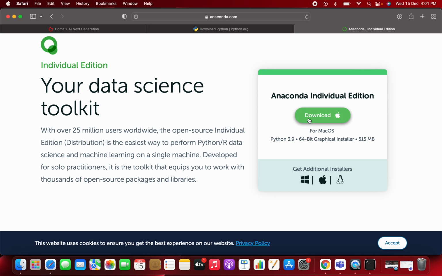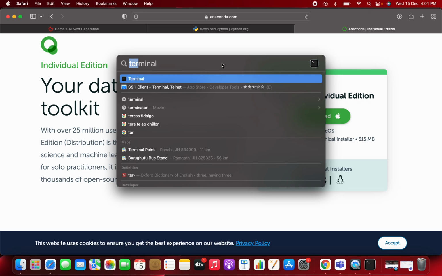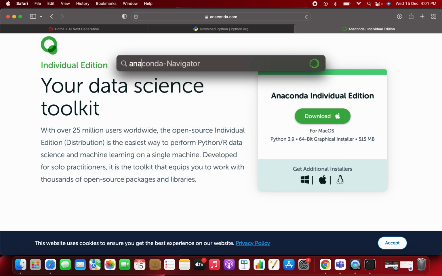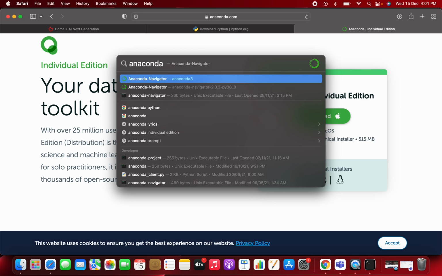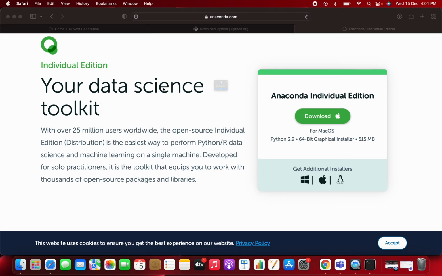So yeah, you can just click on download, and you only need to click next, and it will be installed on your system. If you are using macOS, then it will be installed on your Mac. If you are using Windows, you can just open Anaconda Navigator, and from there you can easily use the Jupyter notebook.